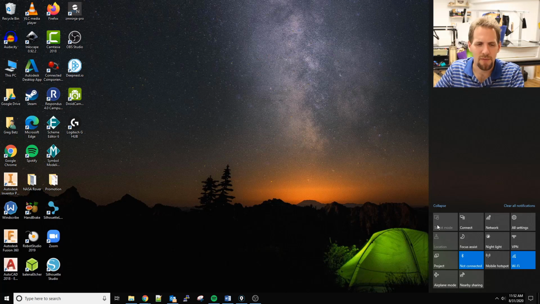But anyway, notice tablet mode for me is grayed out. I am on a desktop computer. I don't have a touch screen, there's just no option for me for tablet mode. I think if I had a touchscreen on my desktop, it would still be an option, but I don't. If you are on a device that has a touchscreen, I suggest you enable it and see what it does. It kind of changes your taskbar at the bottom.